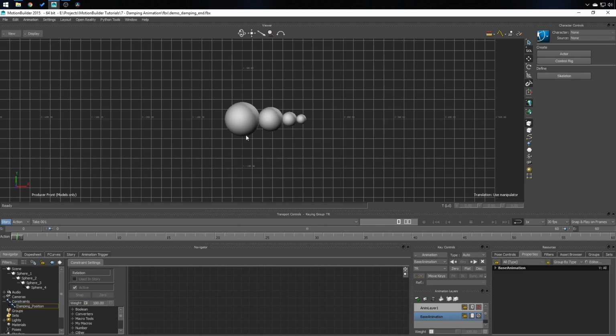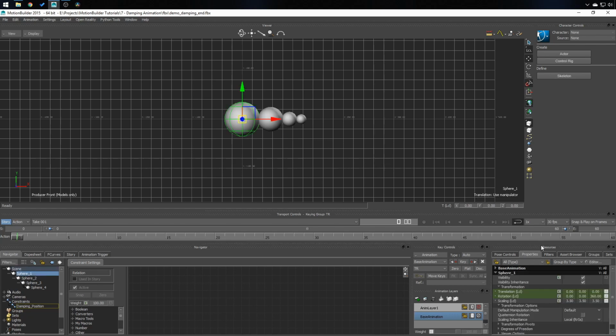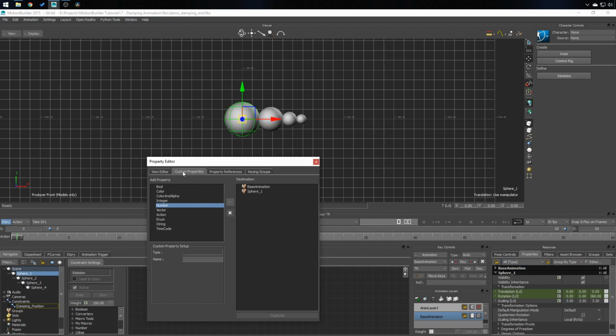Let's start by creating our custom property that will be used in the relation constraint to set up the damping. Click on the object, on the Properties tab, Editor. Under the Custom Properties tab, I want to add a number to my sphere 1. I'll add 3 of them, and they will be renamed to Damping Sphere 2, 3, and 4.